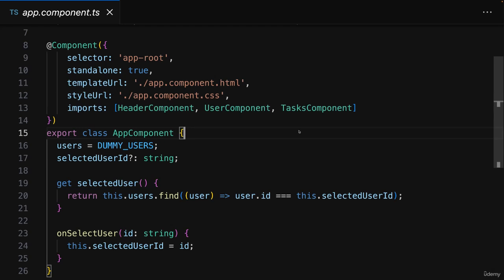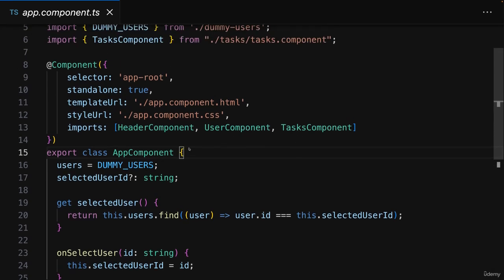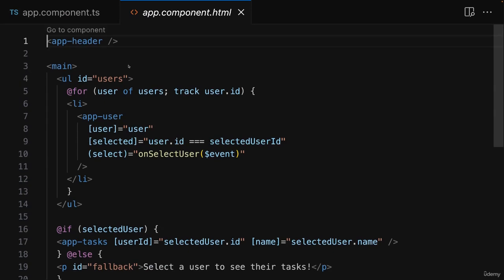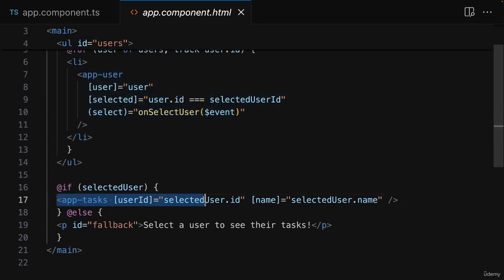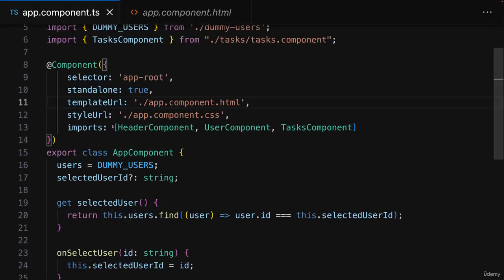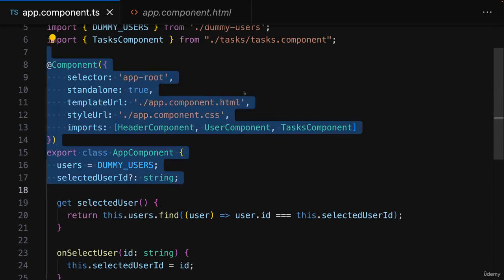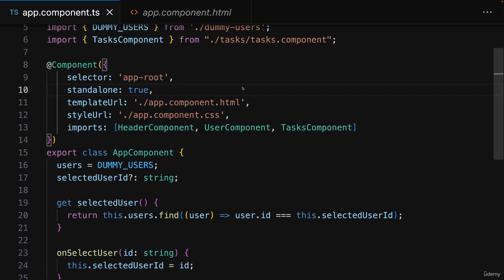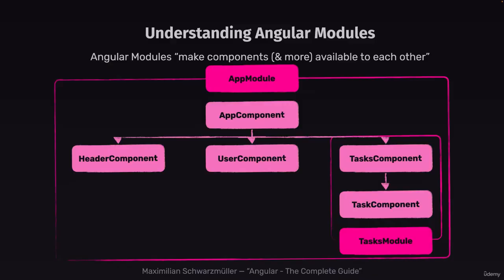So for example, with standalone components, if my app component in its template uses my custom header component and the user component and the tasks component, I have to specify these components in this imports array of the app component if I'm dealing with standalone components. And instead of doing that on a per component level, with modules, you instead create a module that simply combines all the components that need to work with each other, you could say.